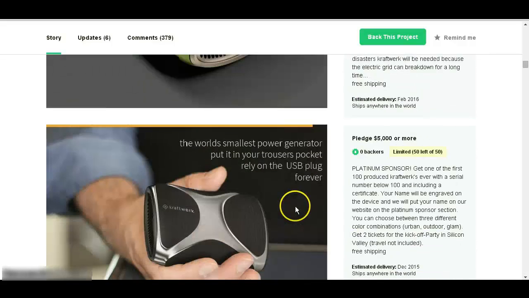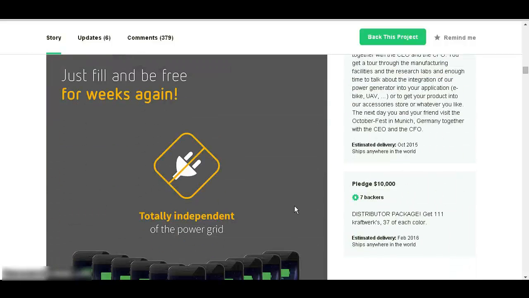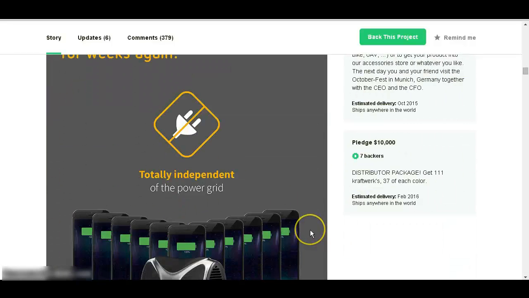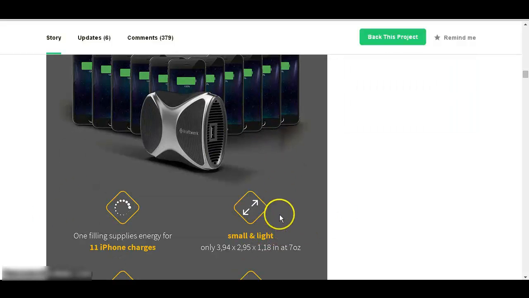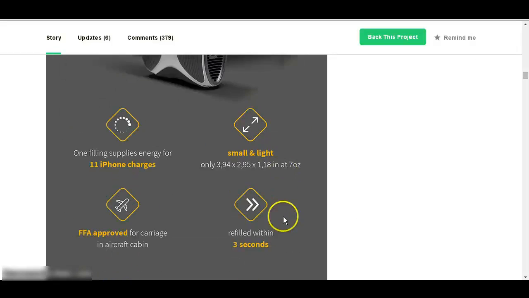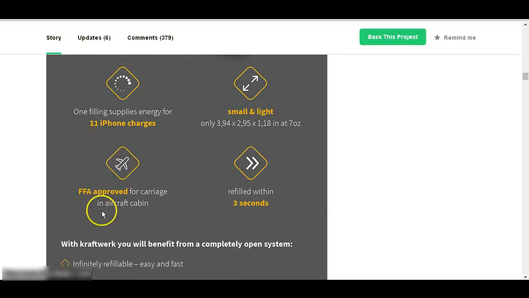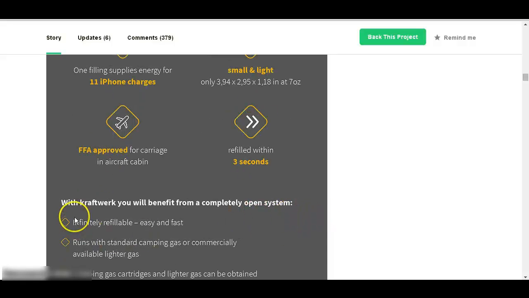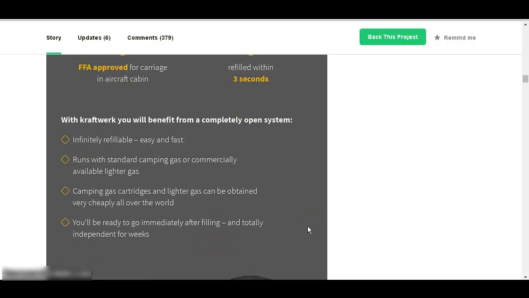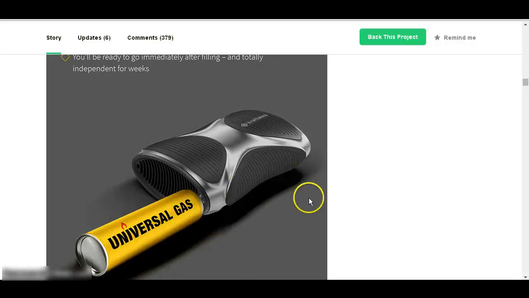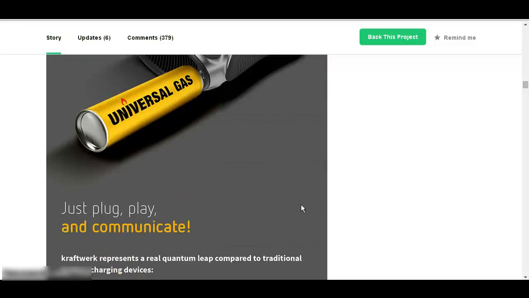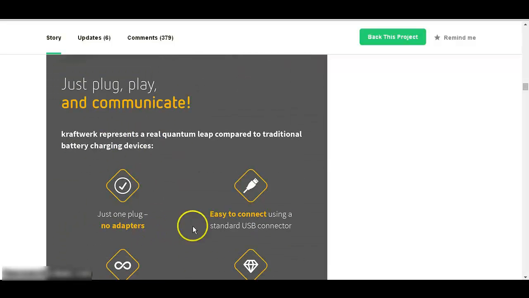But now you get down to this infographic: totally independent of the power grid, fills on just one charge, small and light, refilled in seconds. Again, guys, it's the features versus the benefits, which is so hard with sales. They clearly have an amazing copywriting team that helps them make this happen. Infinitely refillable, easy and fast, easy and cheap to reload. You're good for weeks. All of these are things that people can instantly understand. Just one plug, no adapters, easy to connect, anywhere, anytime, small, extremely light, refill, long lasting. Everything there is a benefit.